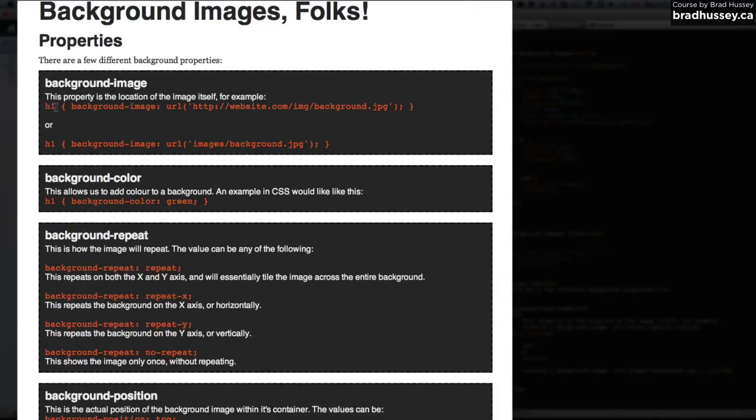I'm selecting a level 1 heading here, background-image property, and I'm selecting an absolute URL, website.com/image/background.jpg. That is going to be the background image of this fictional level 1 heading. You can alternatively use a relative URL that is relative to the directory that you are building your website in. So level 1 heading, background-image, url images/background.jpg. These are just examples of the background image property.